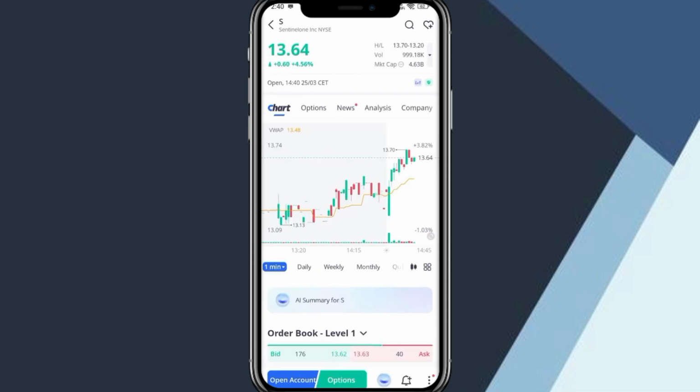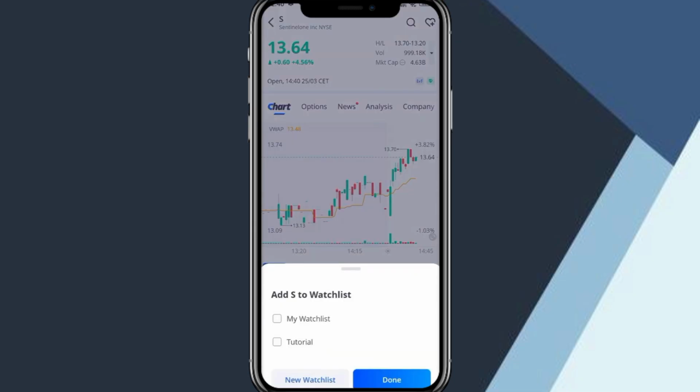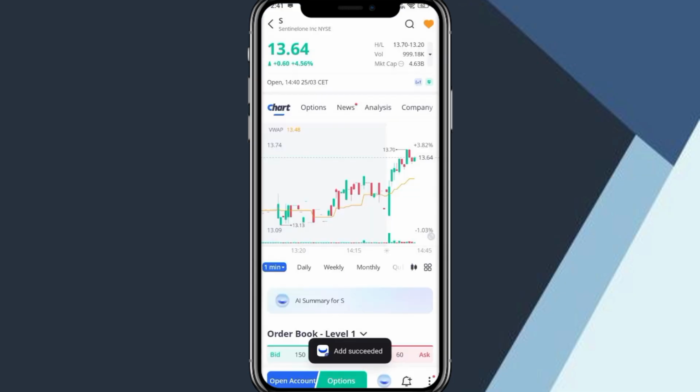On the Assets page, you'll see a watch list or heart icon at the top of the screen. Tap this icon to bring up your list of watch lists. Now, simply choose the watch list where you want to add this stock or asset. Confirm your selection, and just like that, the asset will now appear in your custom watch list.